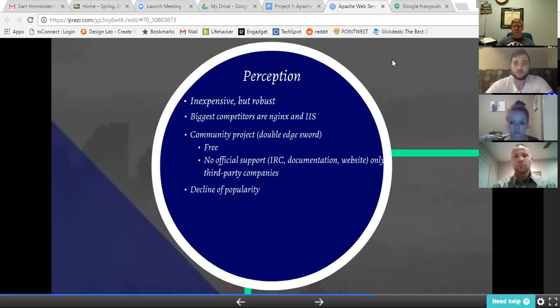The perception as well is since it's a community project, open source, it's the double-edged sword. It's nice that it's free. That's one of the advantages, but a disadvantage is that there's no official support. There's the IRC, the documentation website, and third-party support, which you can pay to get, but there's no official support from Apache. It's kind of a community thing. Lately, it's been declining in popularity to the other two competitors, which are Nginx and IIS. And that's as far as perception.